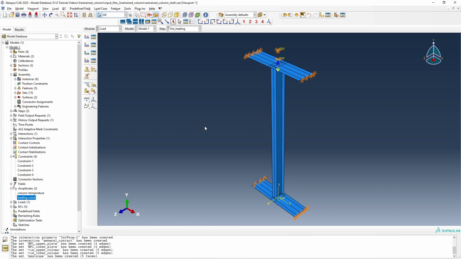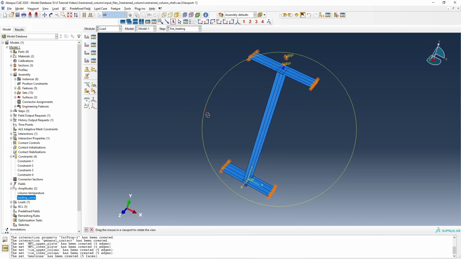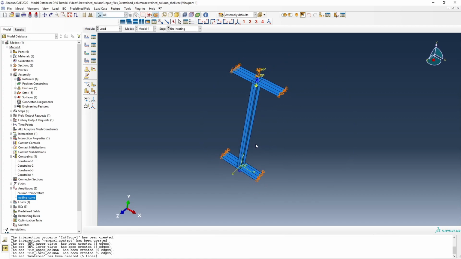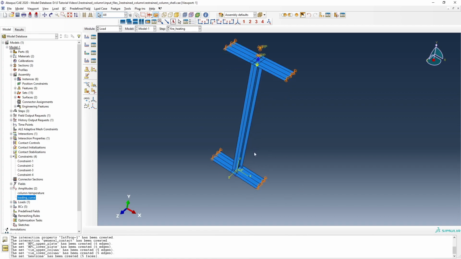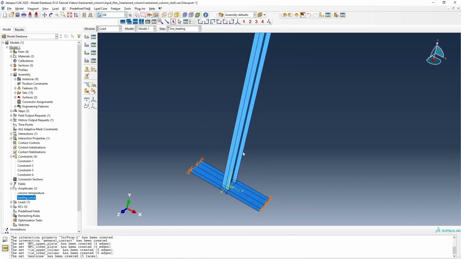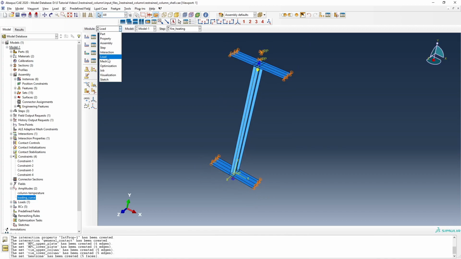Now we need to create the predefined field, and the predefined field here is the temperatures, the initial temperature and the fire temperatures. So let's now first create these nodes and the elements, and then we can select all the nodes, and then also apply the fire temperature in the heat zone area that we have already created. So let's go to the mesh model now.